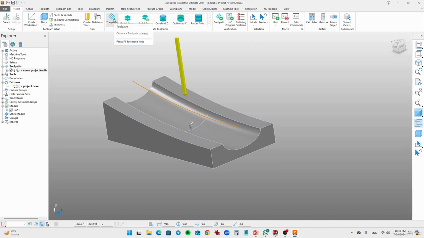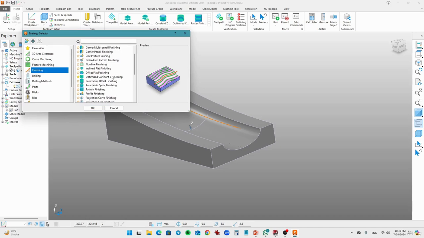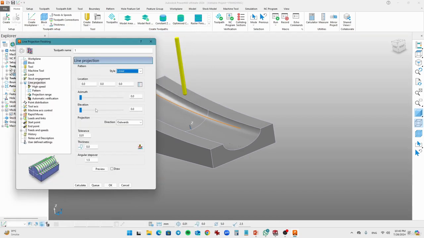Let's go to toolpaths and then finishing, and you will find the projection line finishing here. You see that there are some angles for the start one and the end one, and in between the two lines, or these two origins, we create the toolpath. Let's see what we need to do. Just click OK, and give the name line projection finishing.